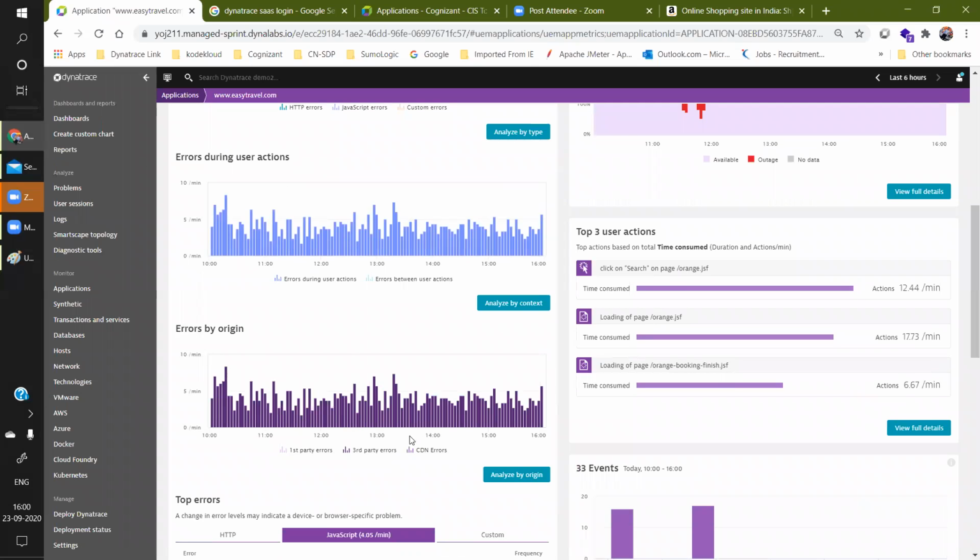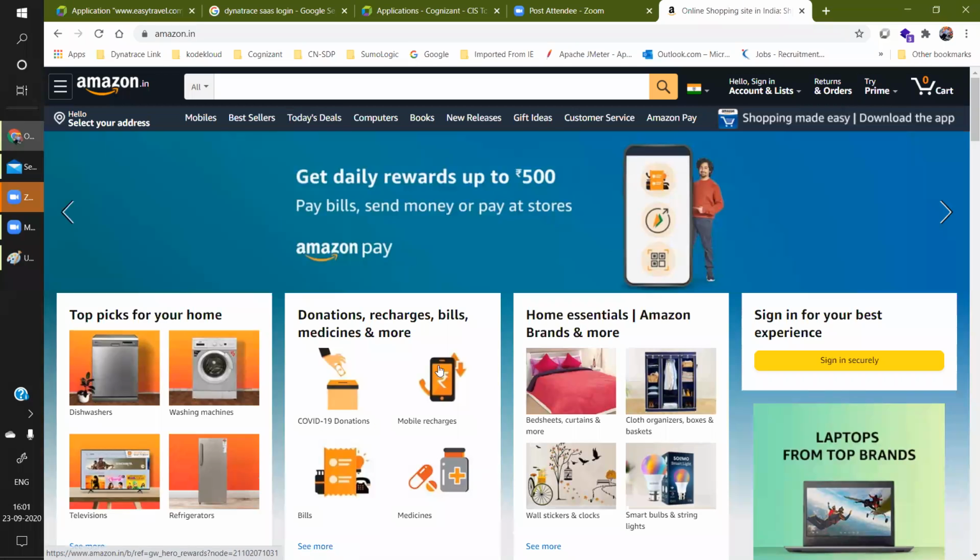Errors by origin. Origin means we have first party, third party errors, and CDN errors. First party, you know that, right? If you are opening the Amazon website directly, that is your first party. If you are on Facebook, and they have added a link, and you click on it and move to Amazon, that is called a third party.